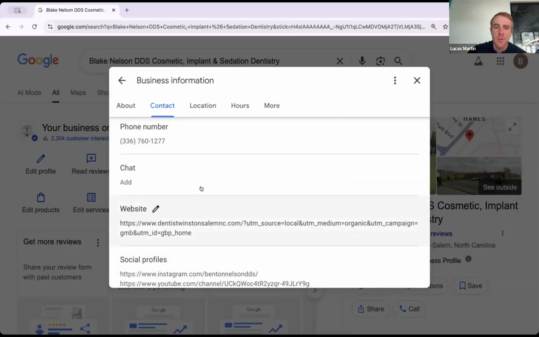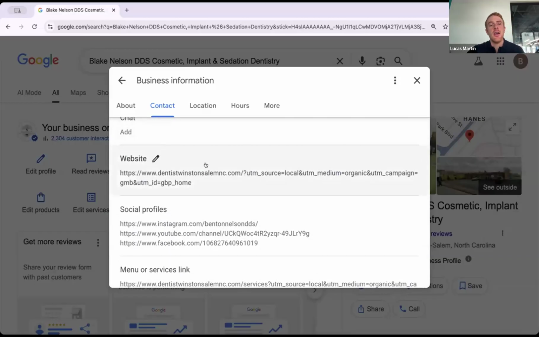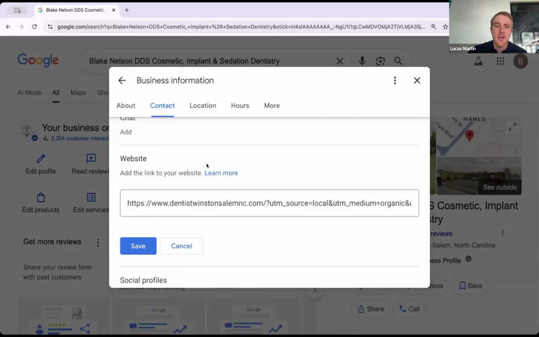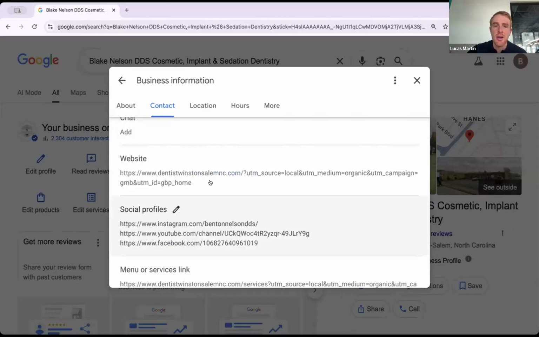People want to get in contact with you. And then looking at the website link here. It shows this is the link to the homepage of the website. Additionally, as you'll see here, there is a UTM connected to this. I'm going to touch on the importance of that towards the end in my tips and tricks, and why it's important to include this within the website link. So something I'll touch on later.